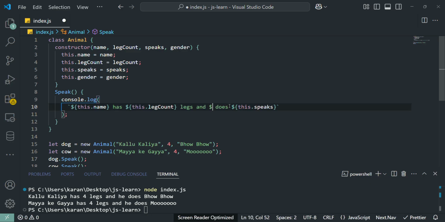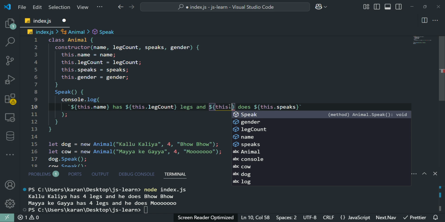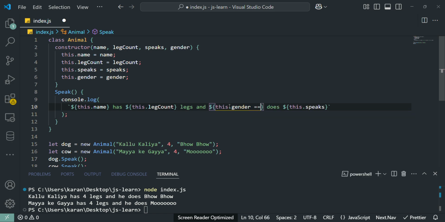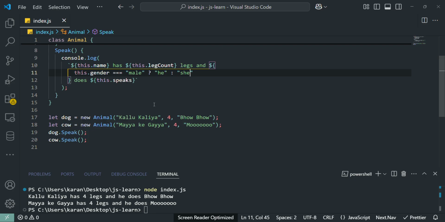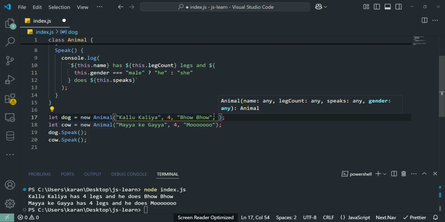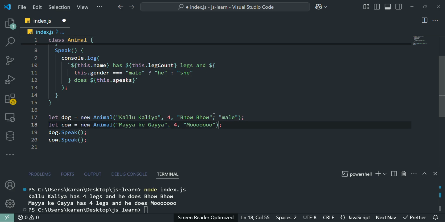So dollar sign, then curly brackets. If this dot gender is equal to male, then we are going to use he, else we are going to use she. Now let's give the male or female value. Our Kallu Kalia is male, and this Maiya ke Gaiya is female.